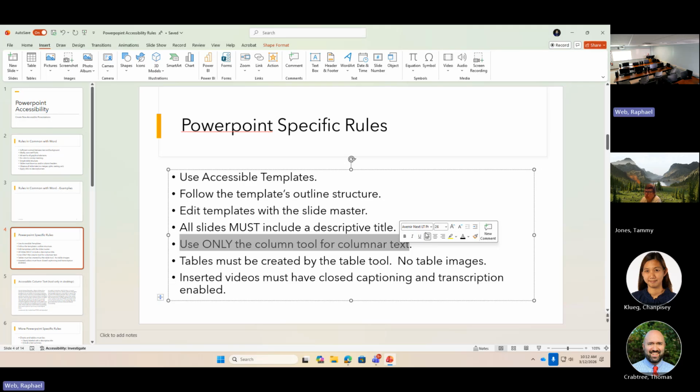If you're going to create columns in your presentation, okay, you must use the column tool. You cannot place half of the text on one side in one text box and then put another text box and copy and paste the text next to it. You cannot do that. You must use the column tool. If you do it the text box way, the system will not read the text all the way through.